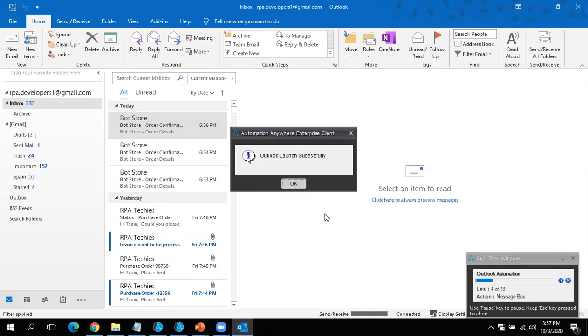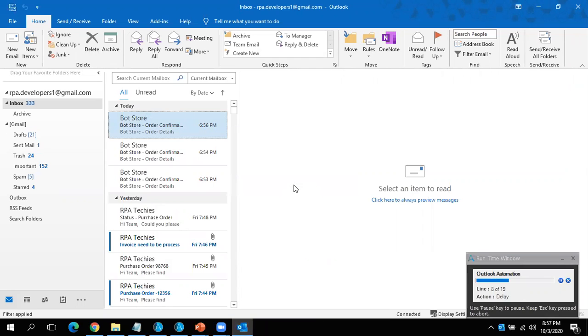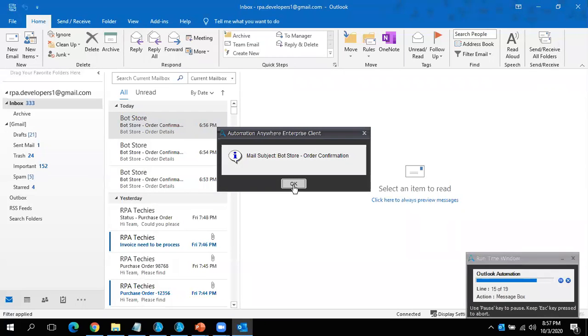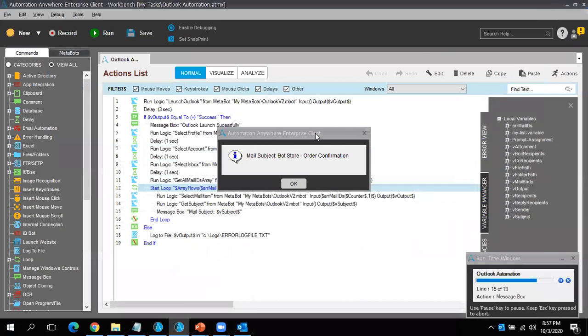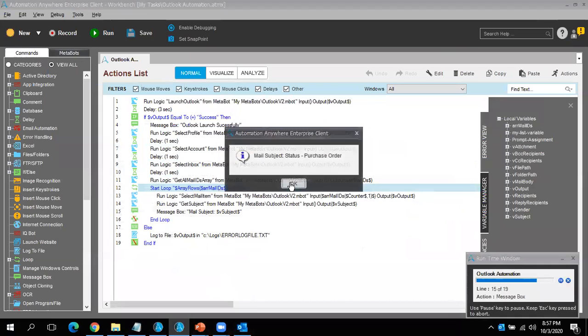So you can see the message is saying Outlook launched successfully. Now my bot will start reading the information from the mailbox. So you can see the information which is available here, it started reading. So let me go to the code. So it will read the information for the 10 items which is available in my mailbox.